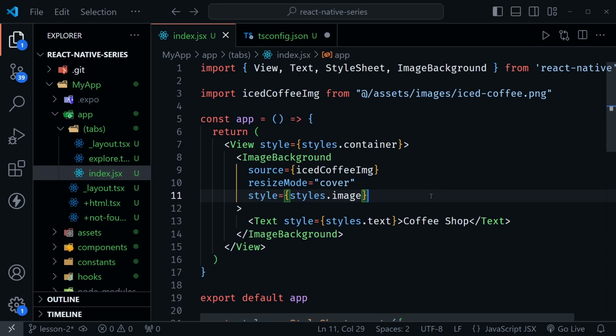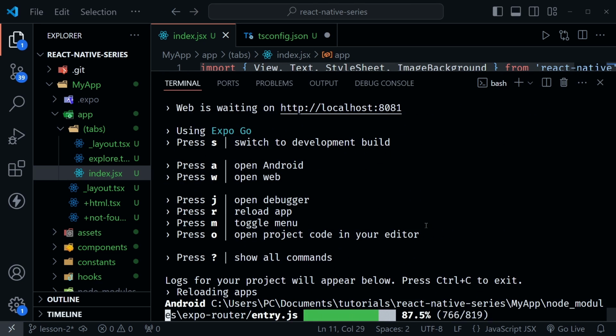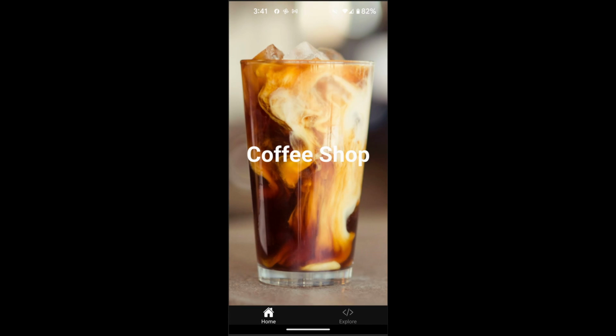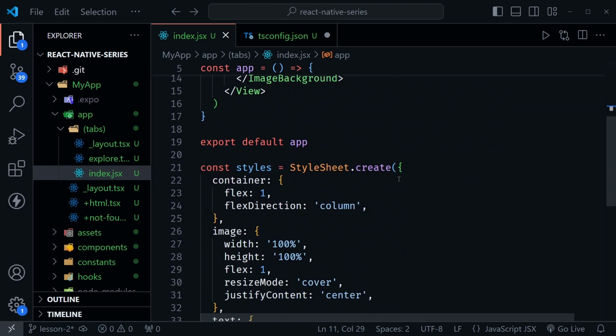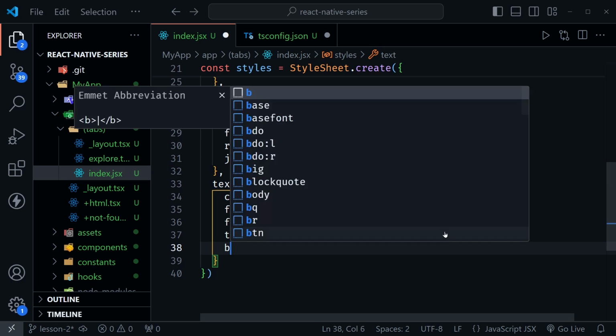So once again, let's reload the project by pressing R and take a look at it on our device. Here's what it looks like on my mobile device. And that's pretty good, but Coffee Shop is just a little hard to read because of the white letters and of course the milk in the coffee. So let's close the terminal here and let's add an additional style to the text styles so we can see that just a little bit better.